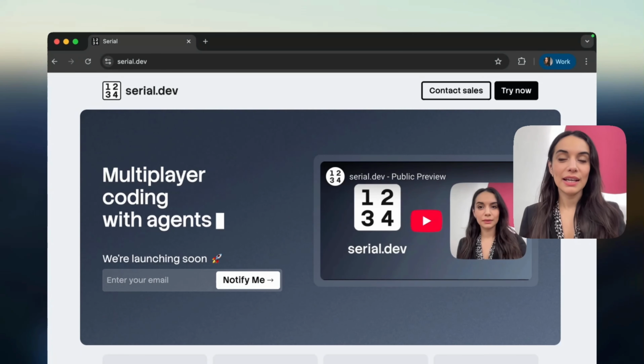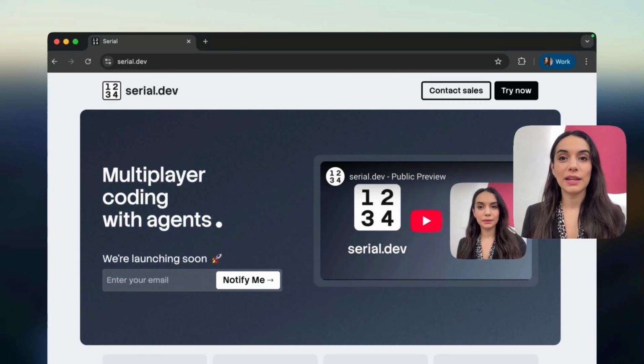Hi, I'm Natalie, and we're building a coding platform that is very fast, multiplayer, secure, and really simple to use, and it's called serial.dev. So serial.dev is currently in public preview, which means you can try it out today. There's no login required to get started. So let me show you how it works.